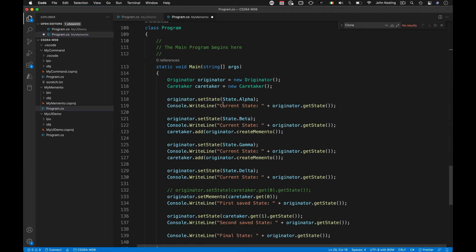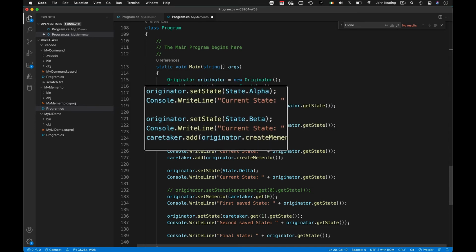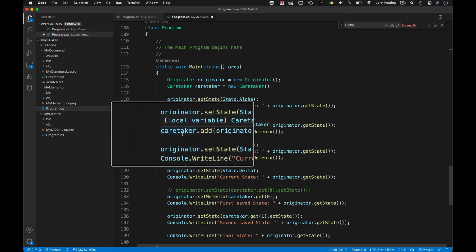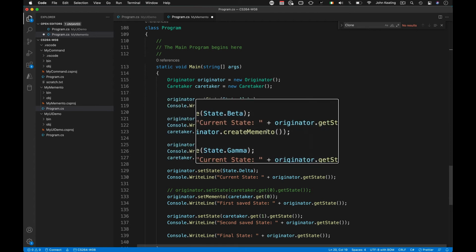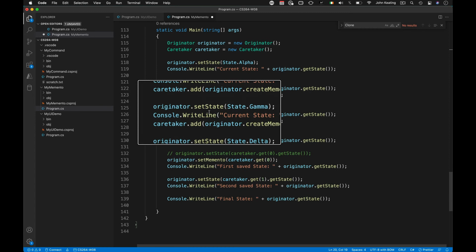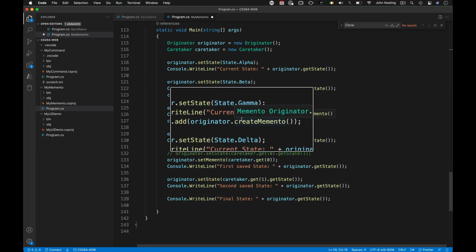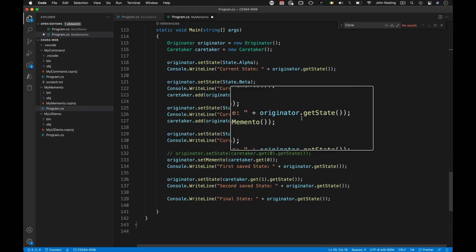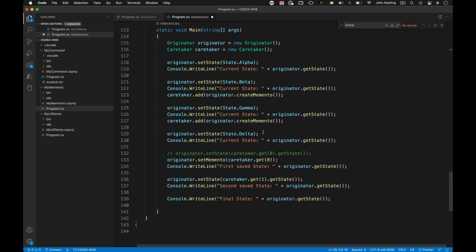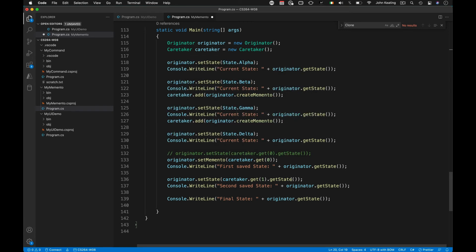Now you notice that we didn't actually save the state. We just set the state and then changed it. Now we're saving a state. We're using the caretaker to keep the current state of the originator, so it should save the state beta. Then we set the state to be gamma, and again we're writing that state, and we're now creating another one. So the first one was state 0, and then this is state 1, and this is gamma. So we have beta and gamma.